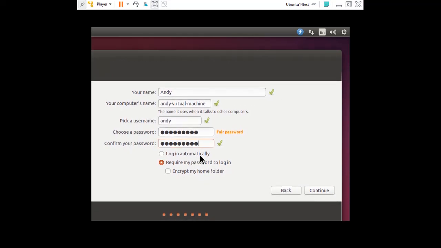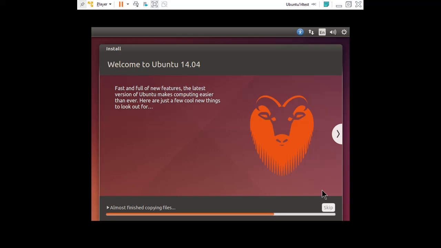And you can choose to log in automatically to skip having to enter the password, but either way, write it down somewhere or have it be something that you are sure you can remember. So it's going to take a while to install Ubuntu 14.04 or any version that you are installing. So I will skip some of this install process in the video. So it will take you 5 to 10 minutes longer, but this is normal.